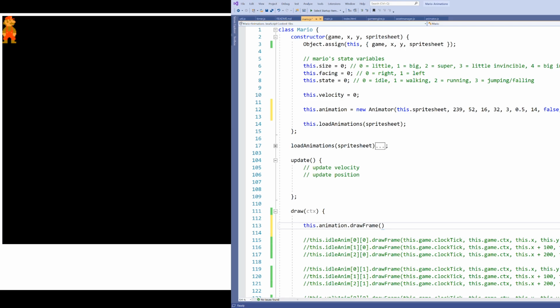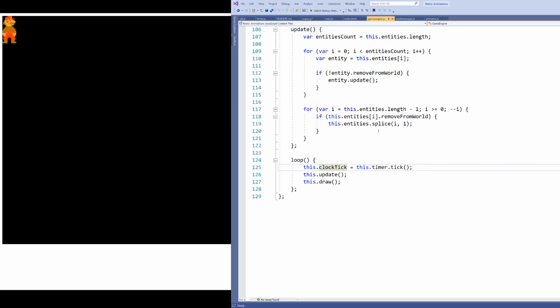Now, I haven't really mentioned where the clock tick exists, so let's jump back here. I think in my game engine video, I mentioned that the first thing we do in our loop is call tick on our timer. Remember, that tells us how long it's been since the last time, and we store it in this variable called clock tick.